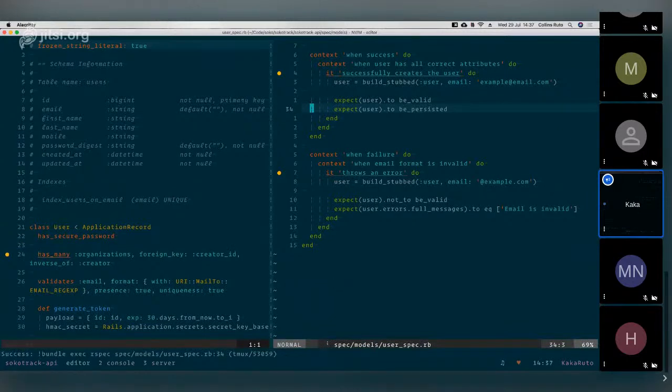And then again, you can see it tells you success. Bundle exec is a command it ran in the background. So you can see it's successful. All right, so let me continue writing my code. There are not a lot of distractions.